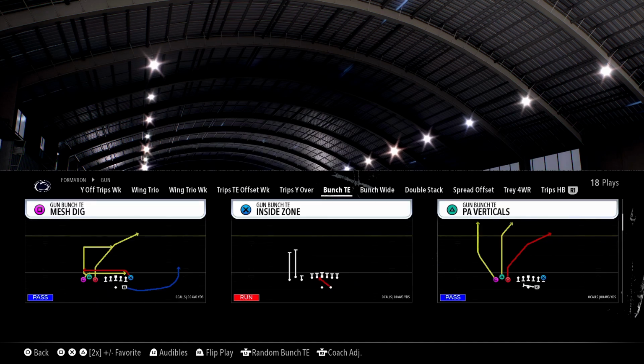Now, as I said today, I'm going to be talking about the bunch tight end formation. I actually just dropped a full ebook on this in our school community. And this is going to be out of the Tulane offensive playbook.